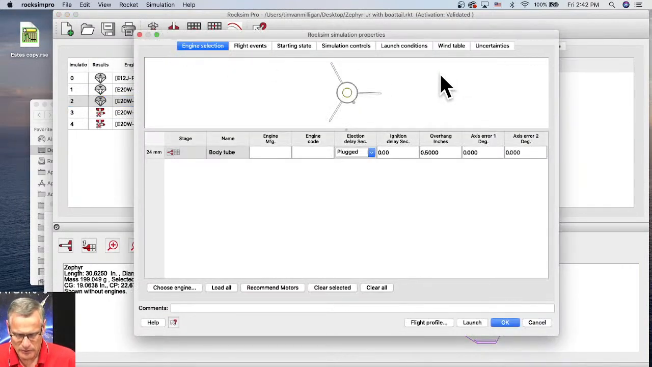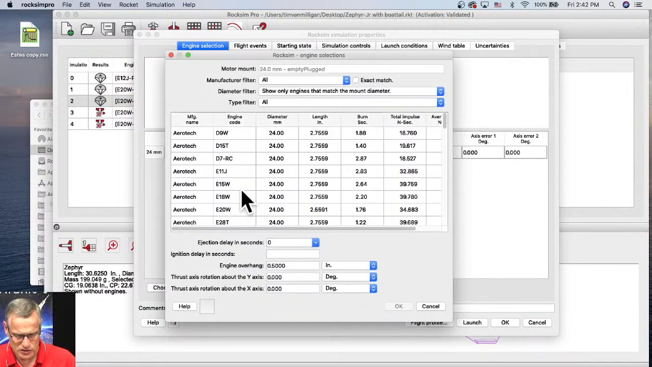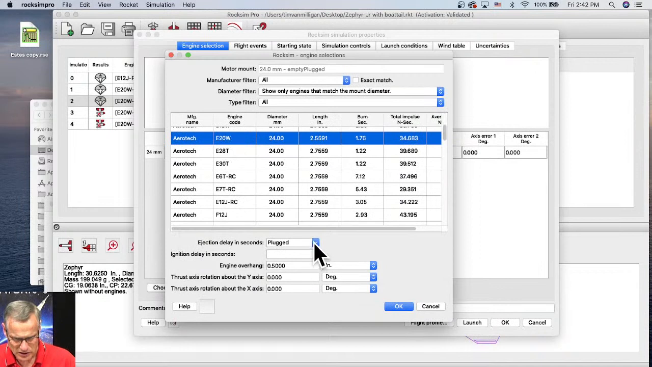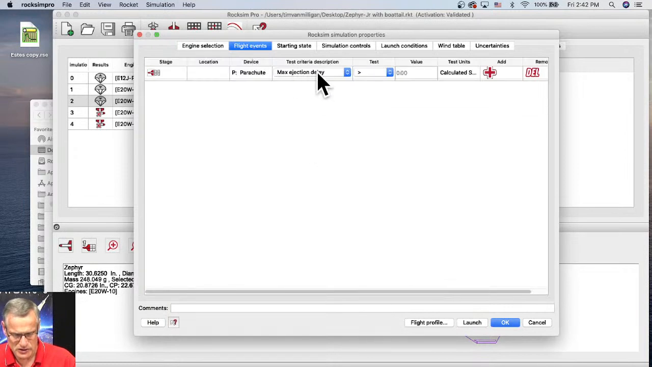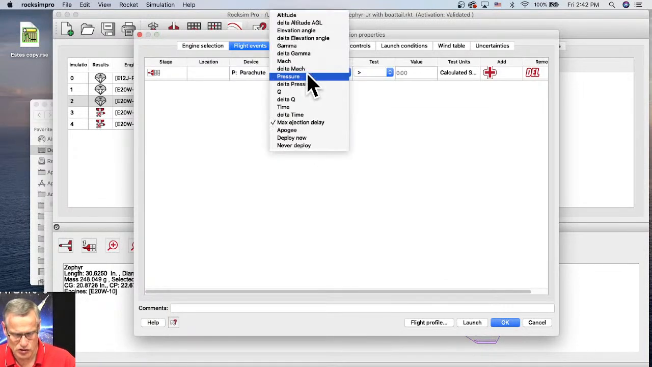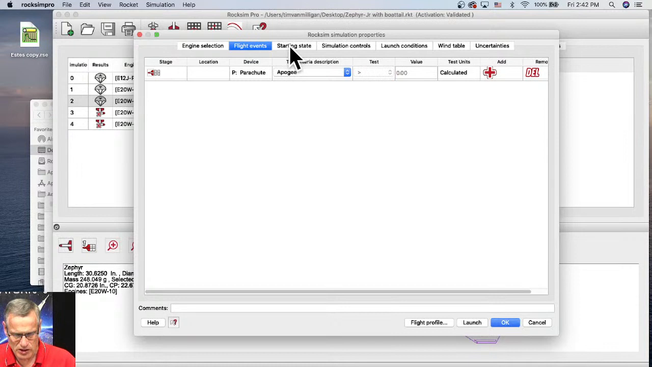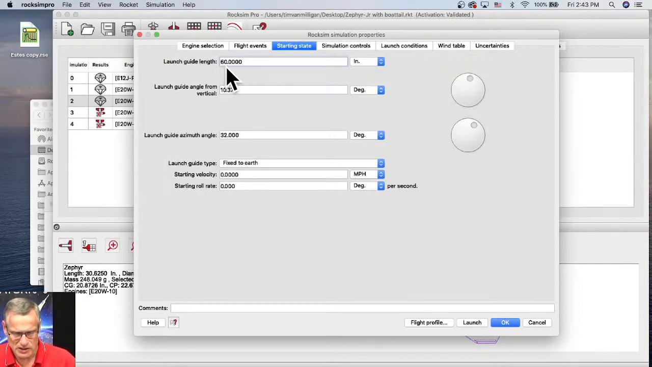And then we'll change the uncertainties. So choose an engine. So it's an E20-10. Click OK. Flight events, deploy at maximum ejection delay. Let's just deploy it at Apogee, just to kind of limit things. And then the starting state, 60-inch launch rod, and let's launch it straight up, so 0-degree launch angle. The azimuth angle is north, south, east, west, but since we're launching straight up, our azimuth angle doesn't matter.